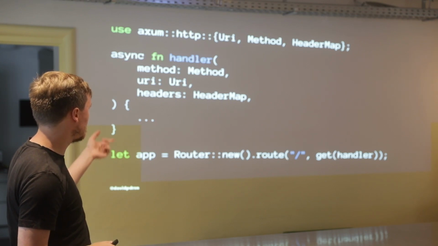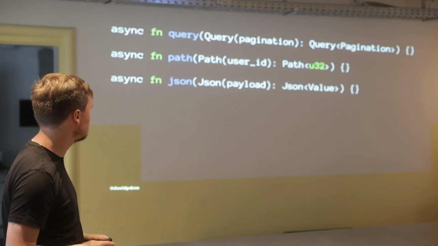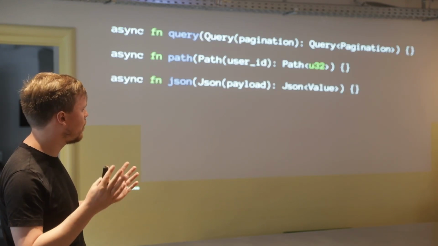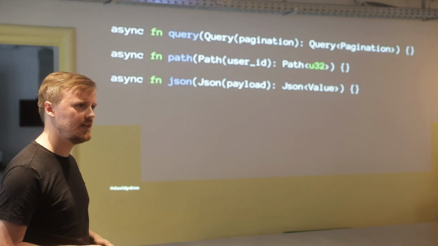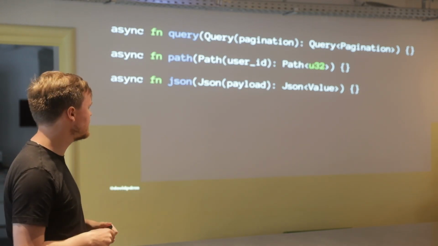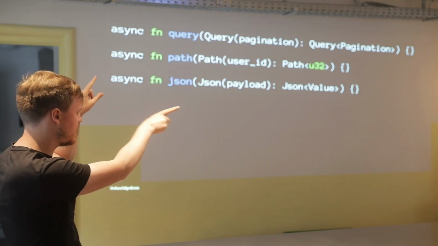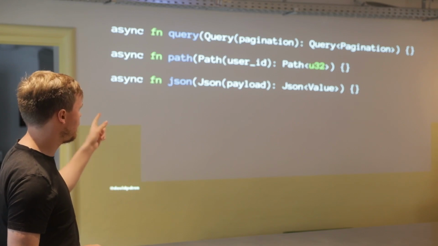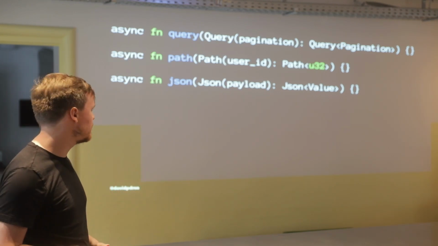So we saw an example of some extractors before. Method, URI, and HeaderMap obviously implement extractor. But Axum has a few more built in. Query is one that works with Serde's Deserialize trait. So any type that implements Deserialize, you can parse that out of the query params in the URL. So all those things that come after the question mark. Path is how you pull out path params. That also works with any deserializable type.